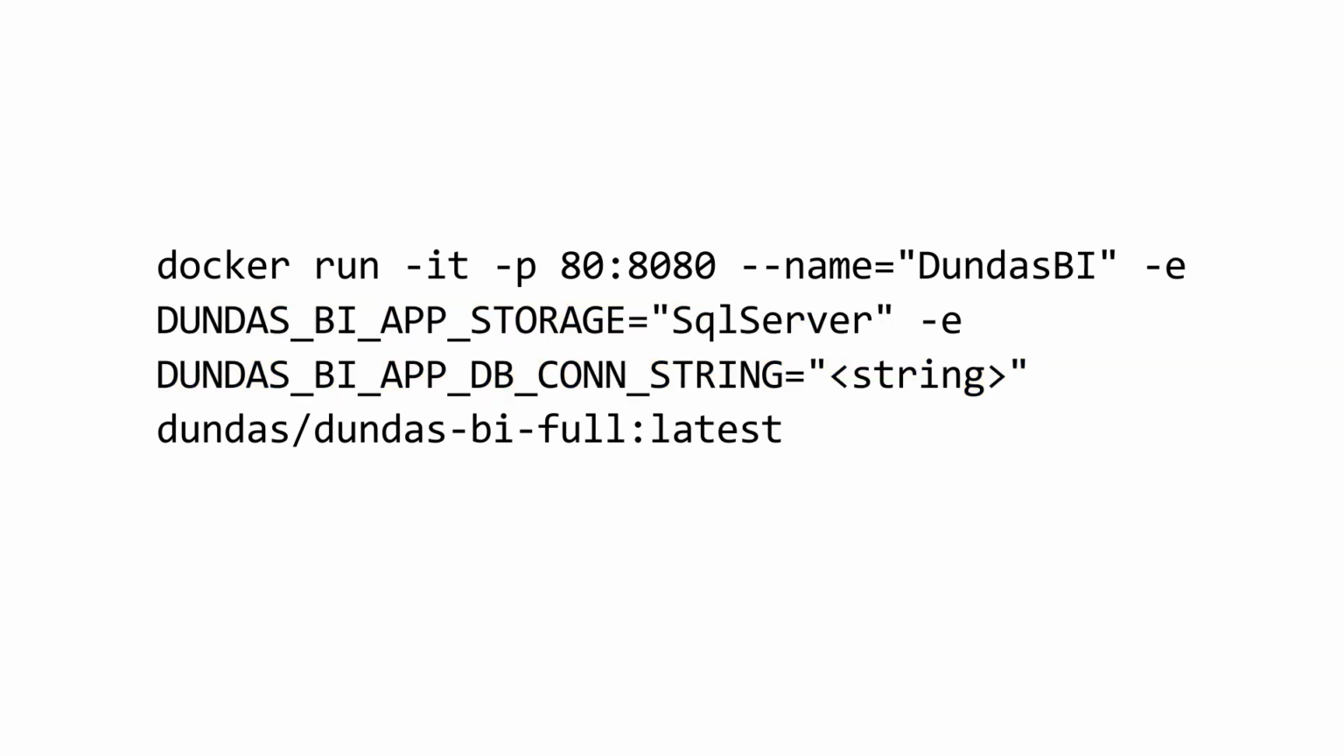And finally, we have Dundas BI full latest. And this is the image that we want to use. Again, if we wanted a specific version, we could always swap out latest with that version number. So let's go ahead and run this command.